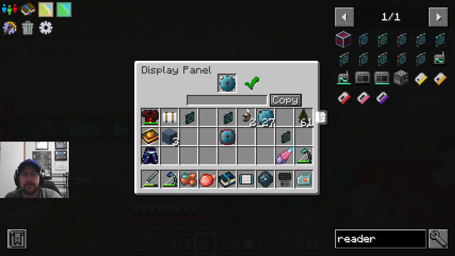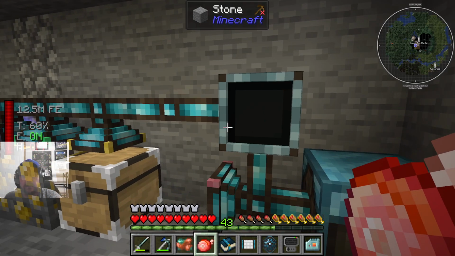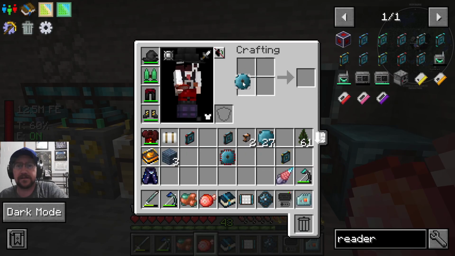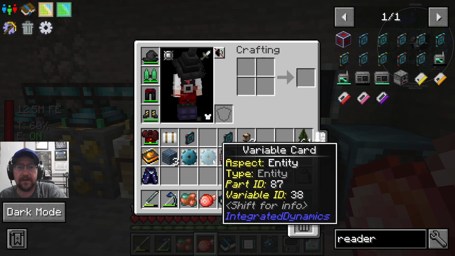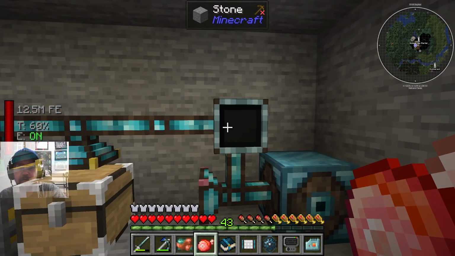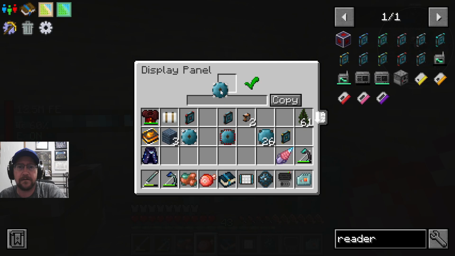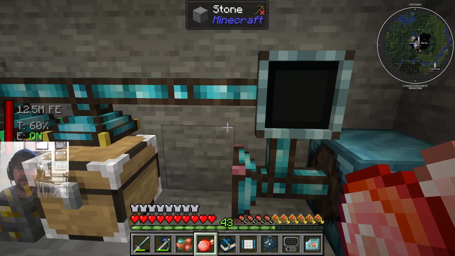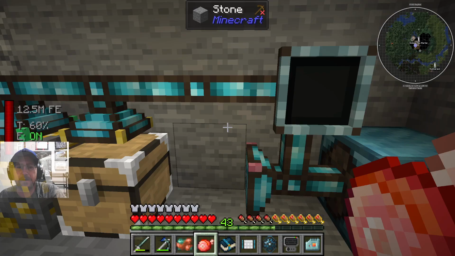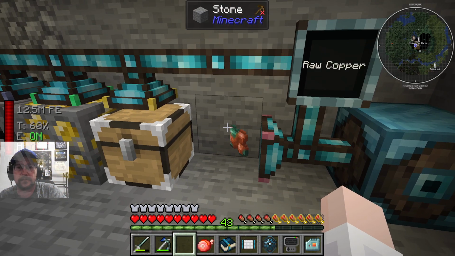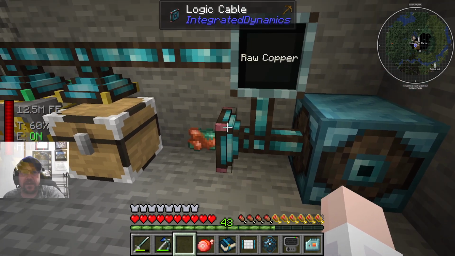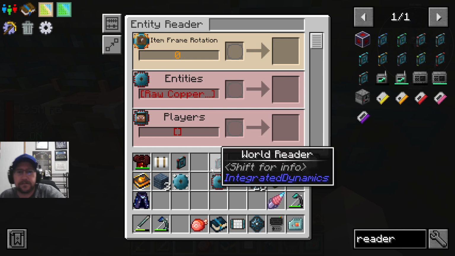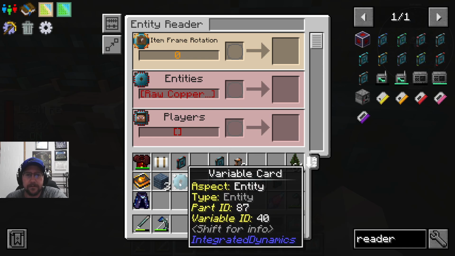Now, for the sake of this video, I'm just going to tell it I want to see what item individually it is that's there. Now, I'm going to make a copy of that item reader, that variable card, because I want to leave this in here, and whenever anything is thrown in front of it, I want it to be able to see it. Raw copper. And the reason why is I want to also get some more information about raw copper.